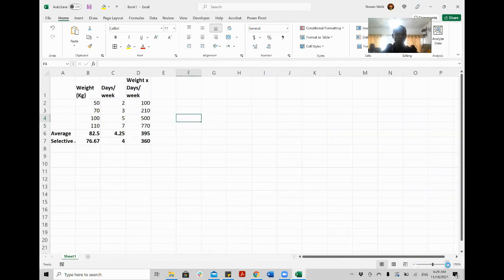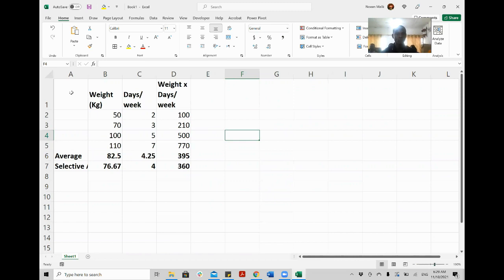Let me show you one more thing. Now you would like to create a graph or a chart between weight and days per week to calculate the correlation. Correlation means the dependency between the variables or parameters. When one variable is changed, the other variable is also changed. Either the other variable increases or the other variable decreases. For example, here, if you see, by increasing the weight, the number of days are also increasing. So this is also a correlation.